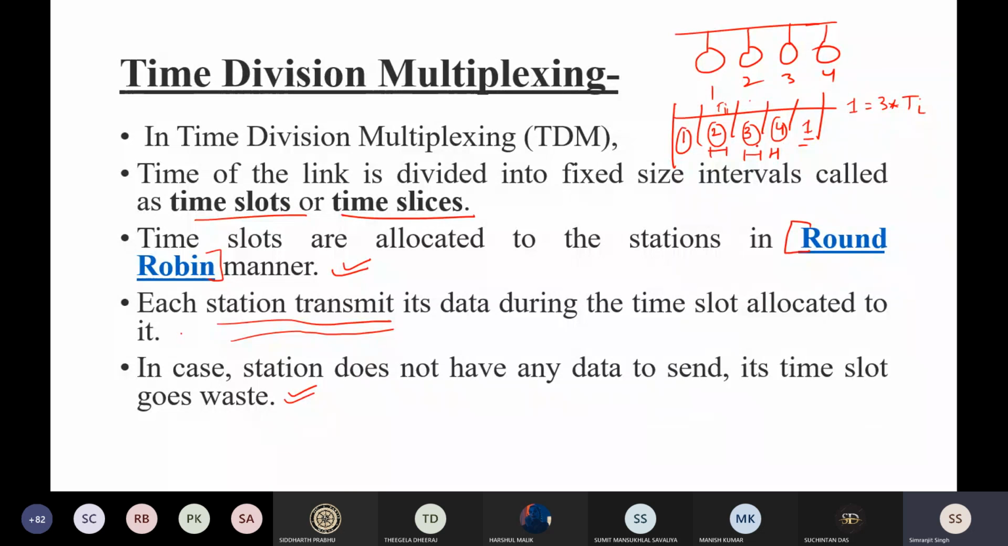So this is the wastage here. You are seeing here, for 3 into ti, this is the wastage that I do not want. So this is the disadvantage. Now the burning question will be: how much is this time? How is the time slot decided?